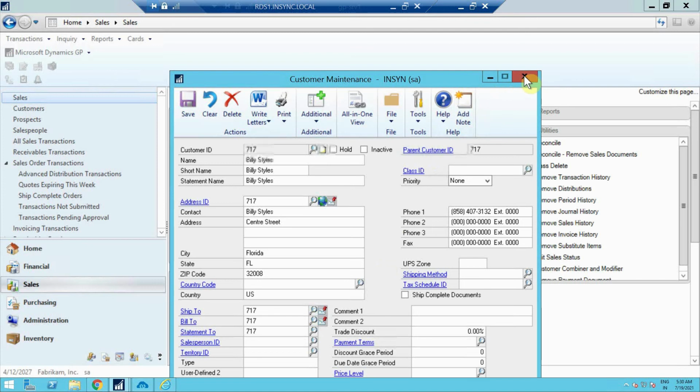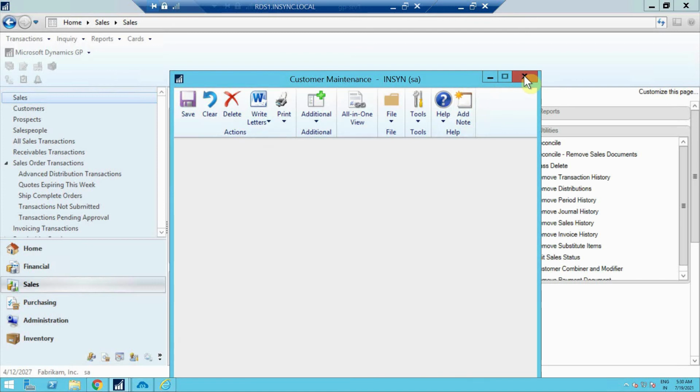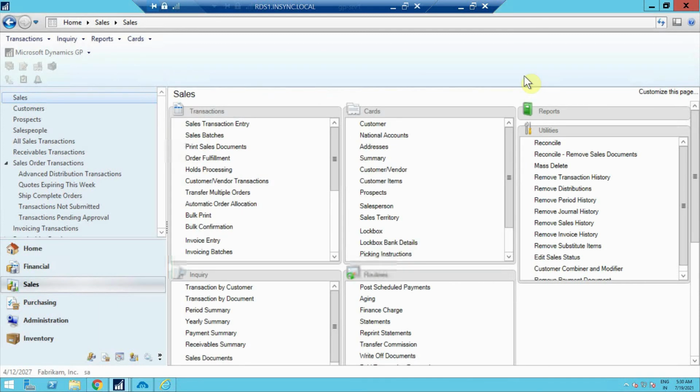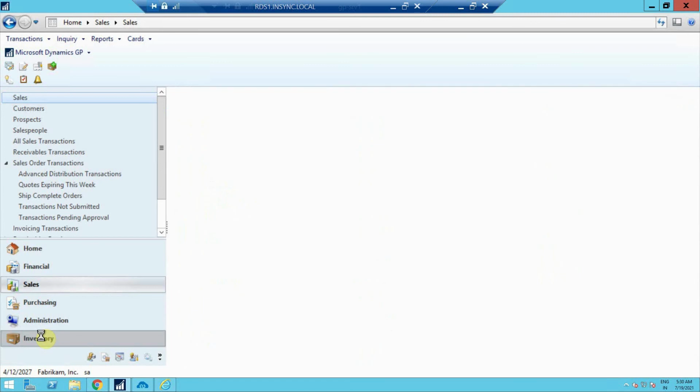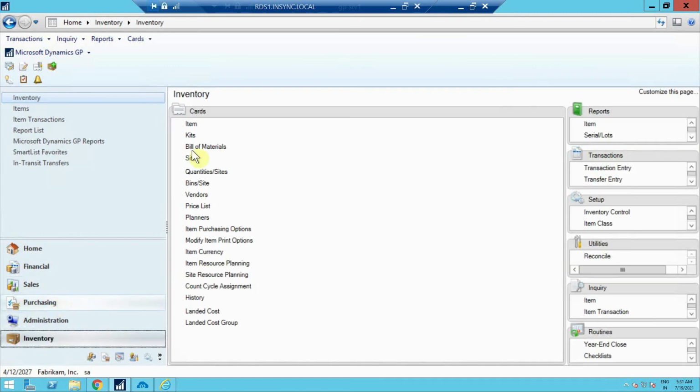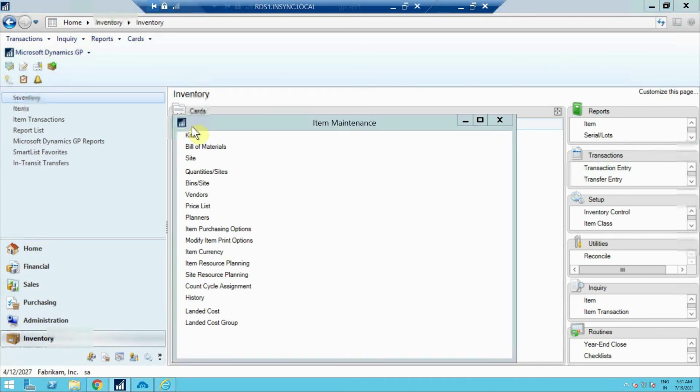Now I will be moving to the next data integration point, that is item add. For that, I will first move to the inventory, where I will be creating a new item. Under inventory, I'll move to the items, and then I will add a new item here in Microsoft Dynamics GP.